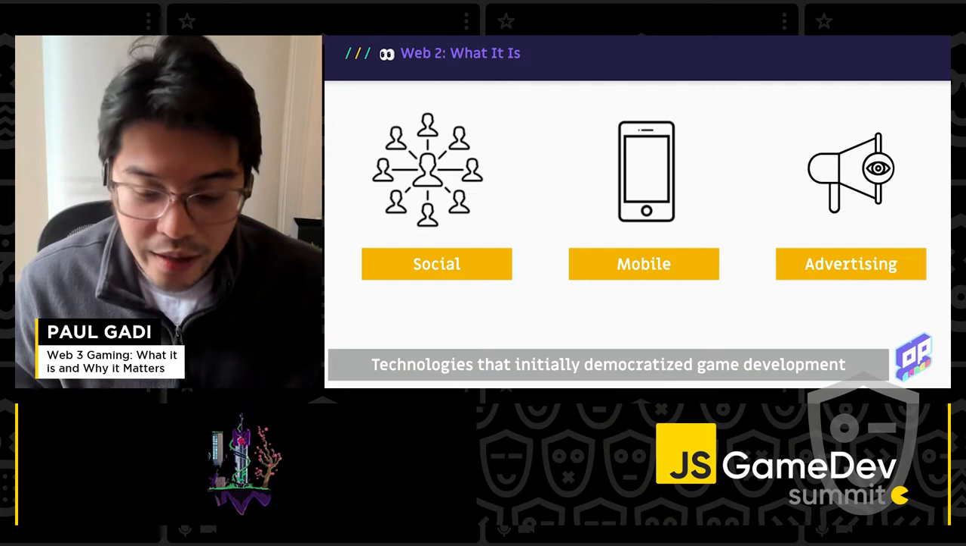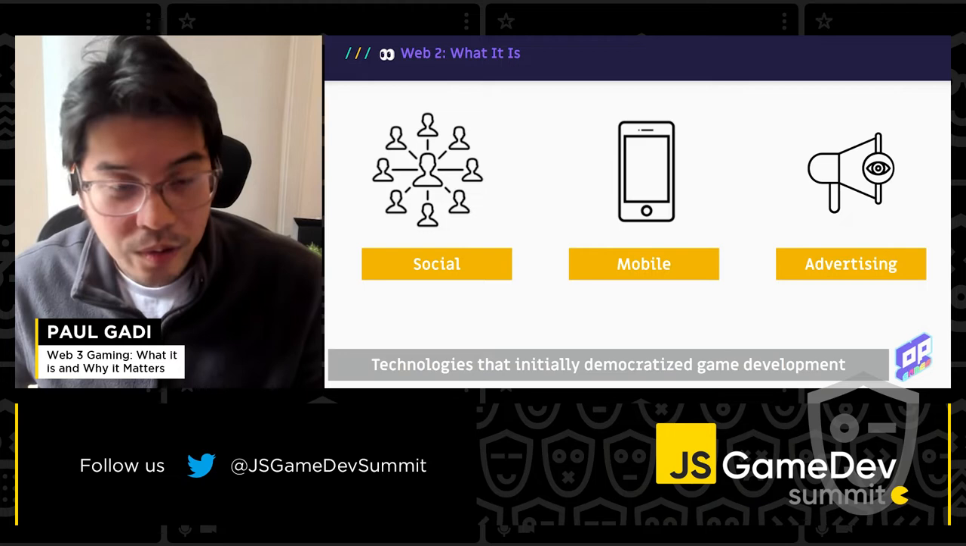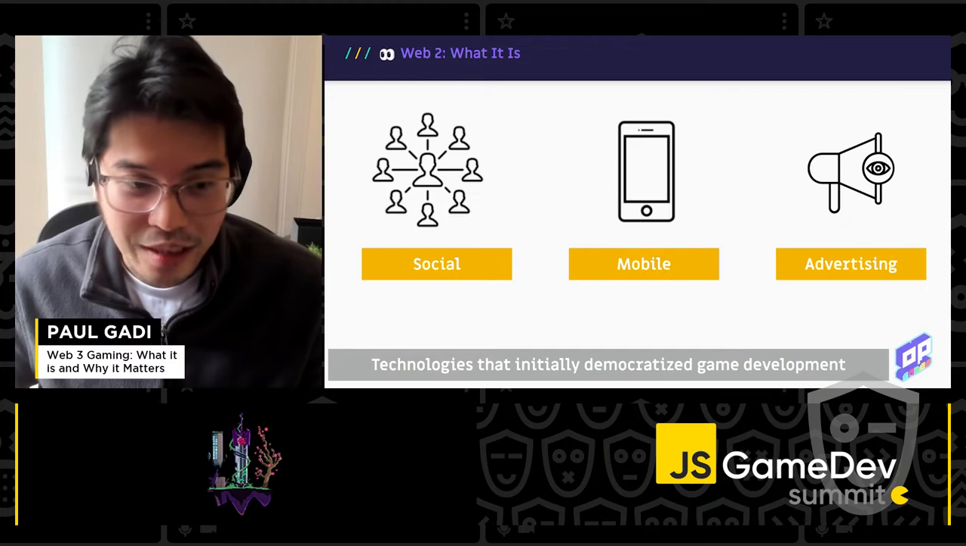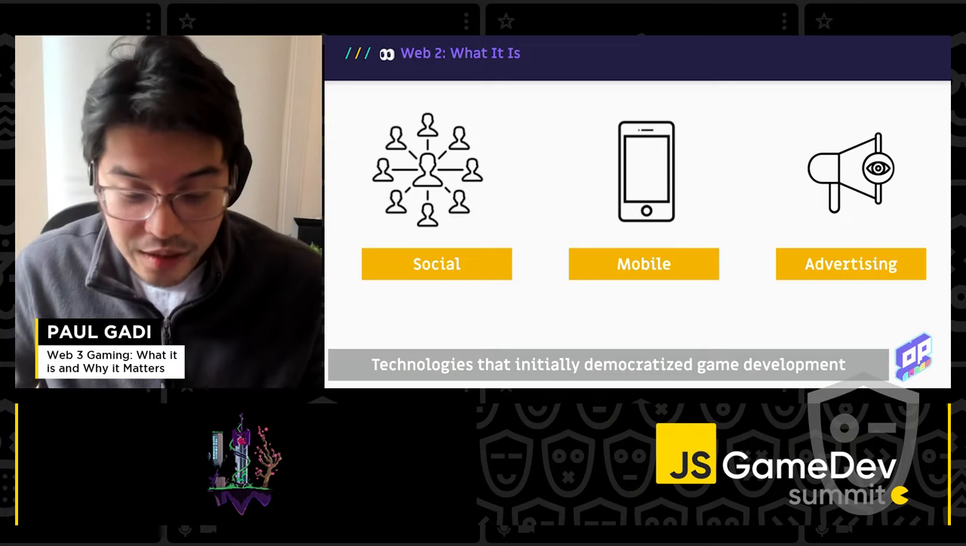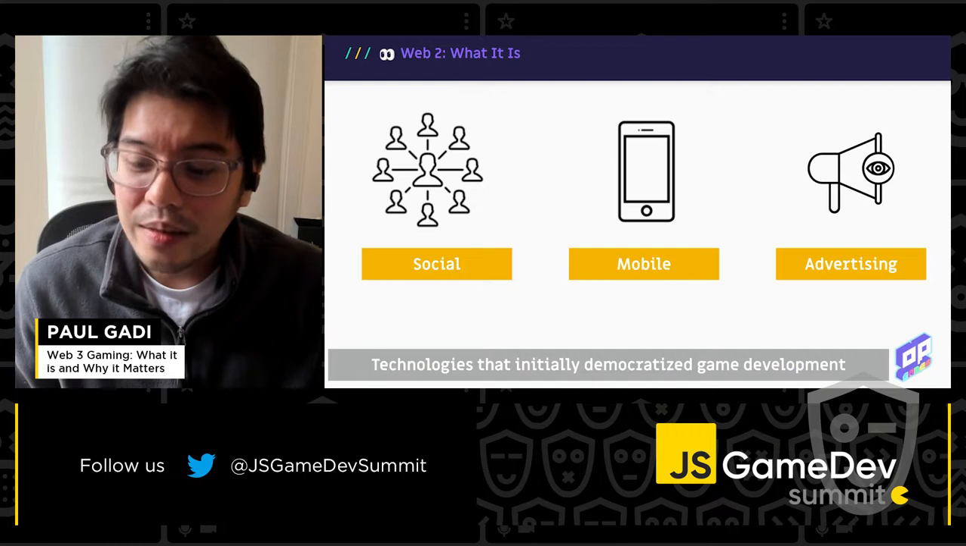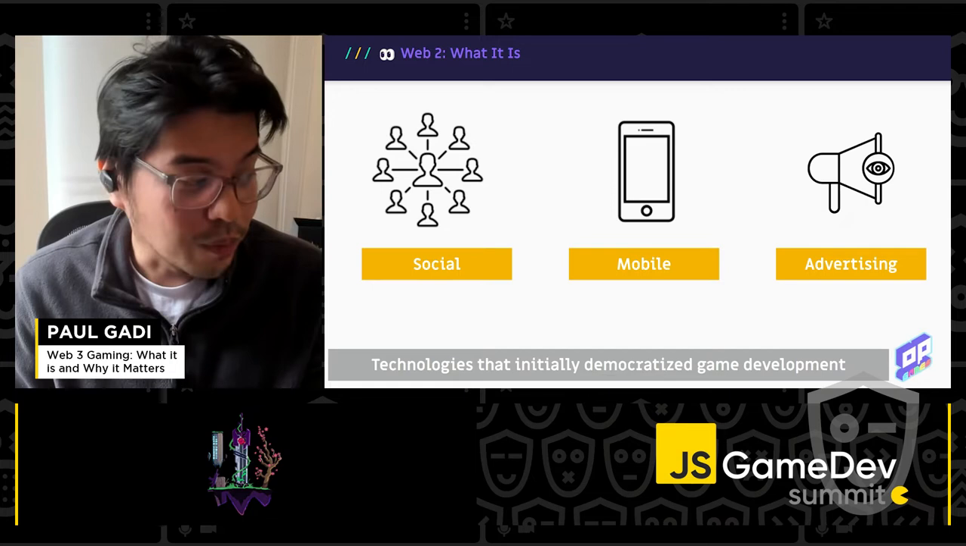And I would say there are three major technologies that were important during this movement. These were social, which is exemplified by Facebook and all of these social networks; mobile, which is of course the devices that we all now use to browse the web; and then advertising. I would say these three technologies and movements decentralized and democratized game development at the start. We've seen a lot of great games start out because of these. A lot of the games we play now were born out of the technologies that Web2 has provided.